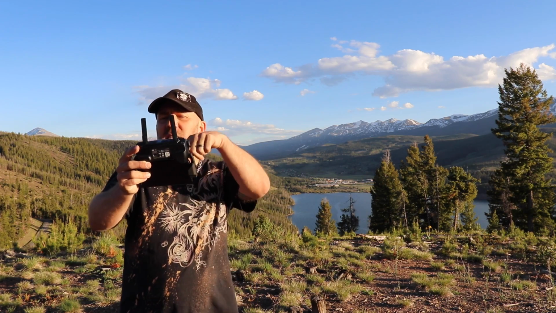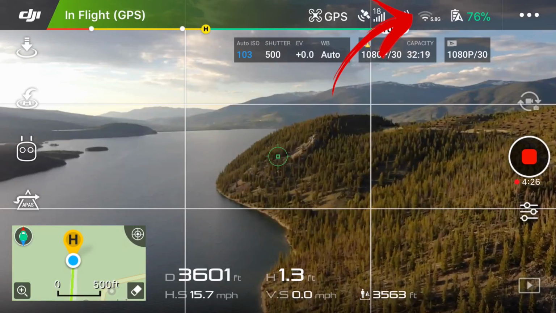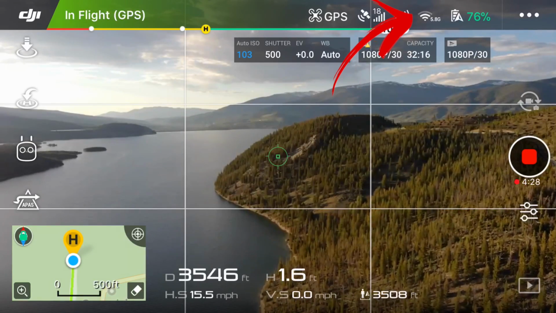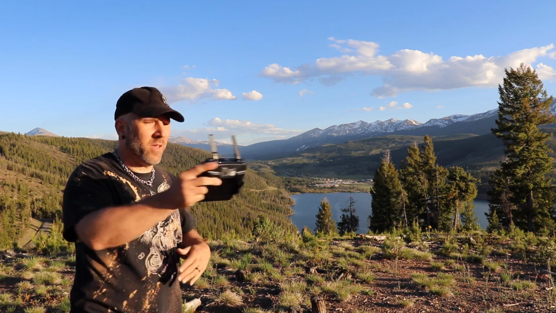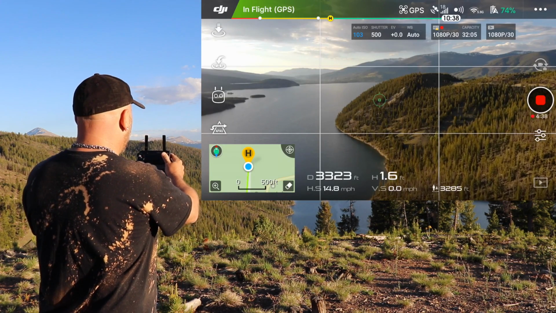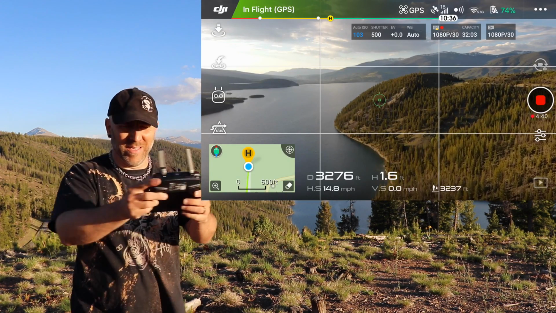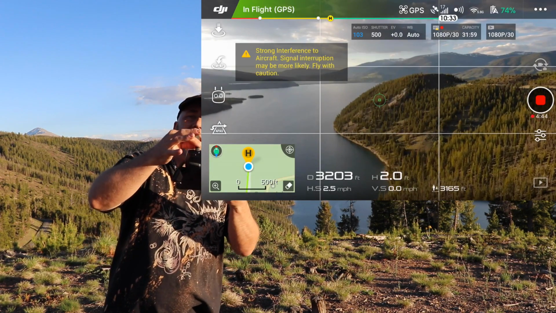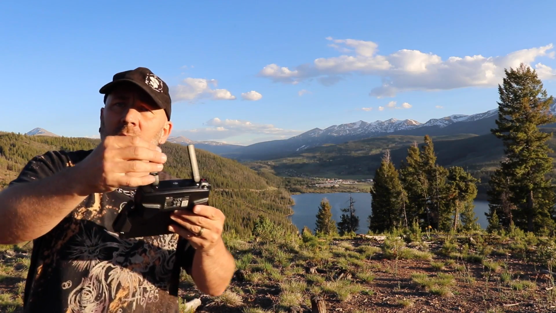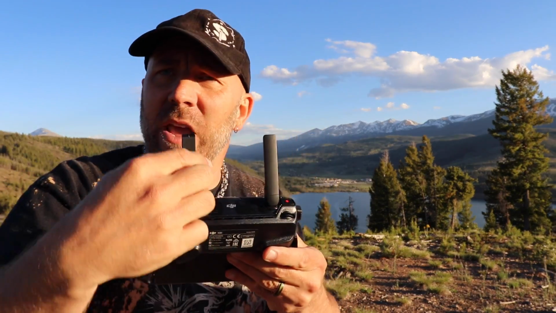I'm actually facing away, and you see the signal drops down to 1 bar. If I turn around and face towards it, you see how it jumps back up? It's dropping back and forth, and it's up, and it's down. So that is why they tell you to make sure to point these at your aircraft.